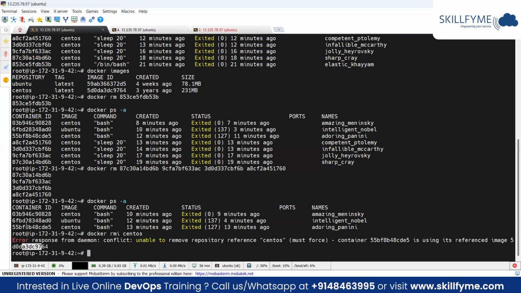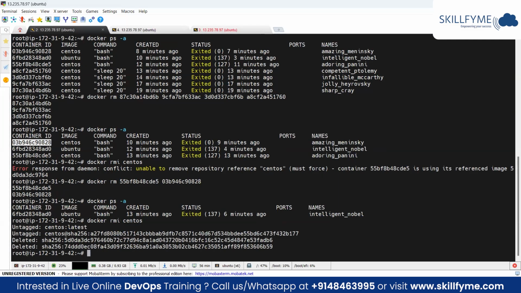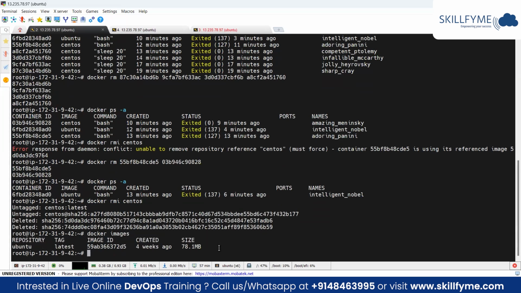So that means this particular container, whatever we have created, is still referring to this particular image in the local machine. So if you delete that image, by default it will not work. If you want, you can go with a forced deletion, or you can first remove that container and then remove that image. So there are two options available. Either you can go with a forced deletion, or you can first remove the container that is referring to that image, and then you can remove that image. So now it is successfully removed. And if you list here, you can see this Ubuntu alone is available.